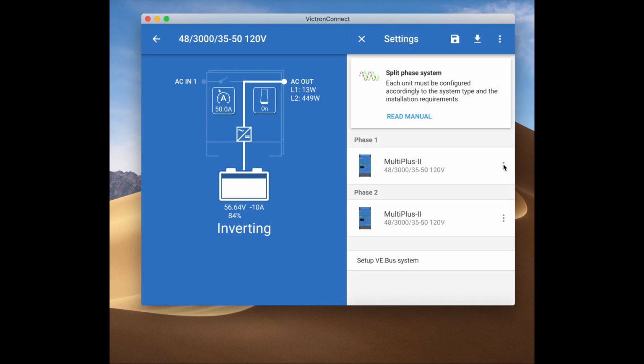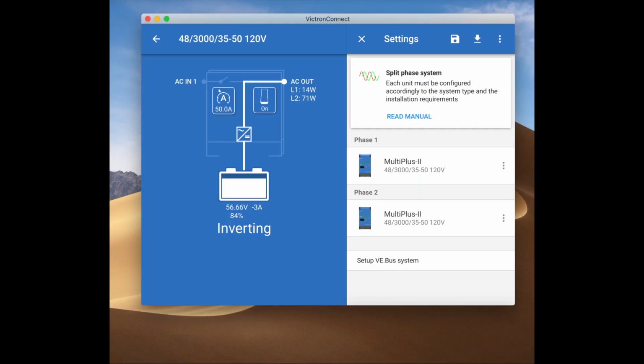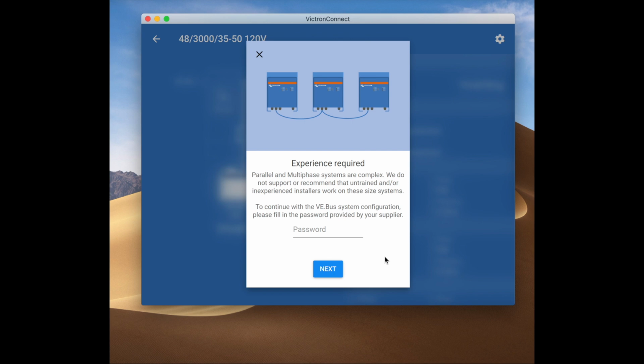Then you can also click on the ellipsis next to the inverter. You can flash the LEDs and you can see which inverter it is. You can still manipulate and change your phases for your inverters. If you get a third inverter and you want to go three phase, you can do that down here. It says setup VE.Bus system. So you click on that and you need your password again. And this is where you do all of that.